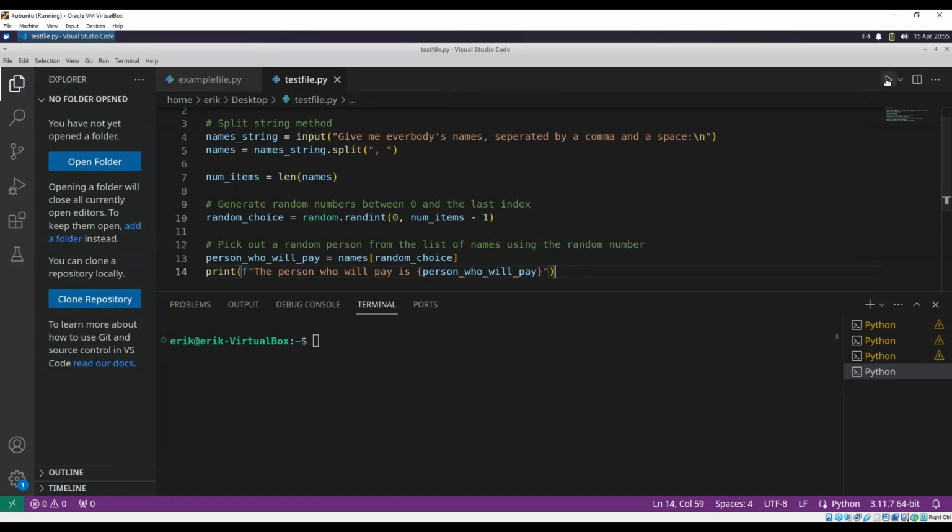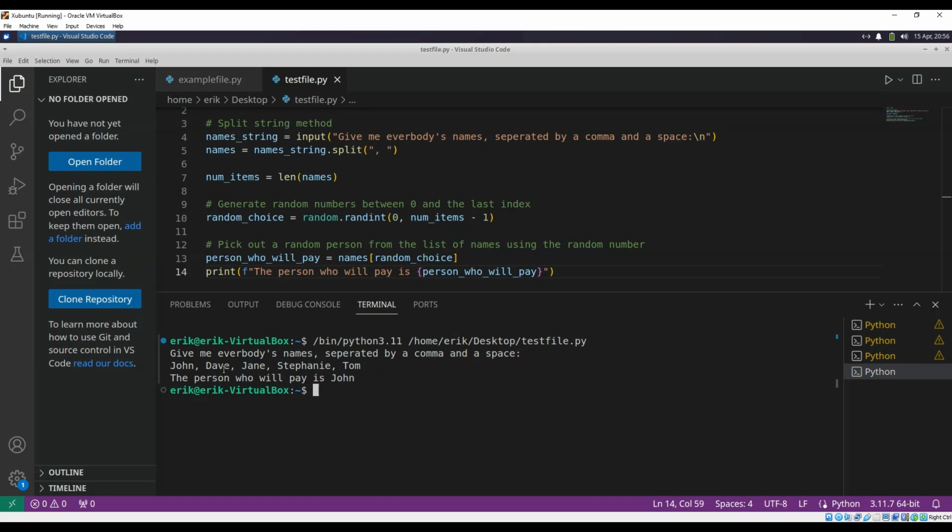We'll run the code, and it asks, give me everybody's name separated by a comma and a space. We'll type in, we'll do 5 names. Do John, Dave, Jane, Stephanie, and Tom. So each name is separated by a comma and a space, and we'll hit enter. And the person who will pay is John. So it randomly selected a person from this list.